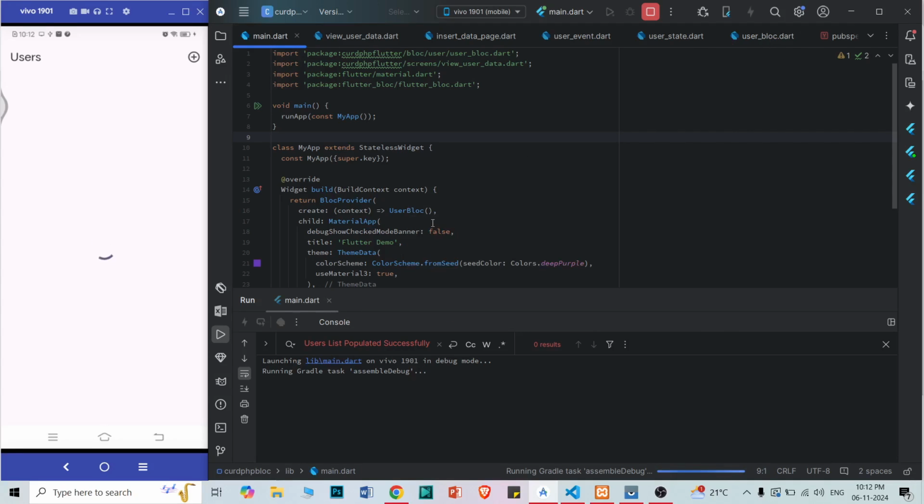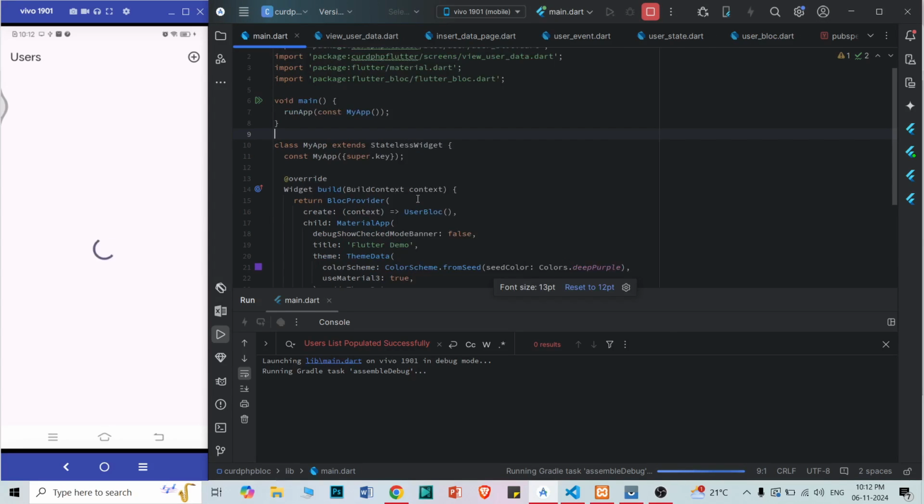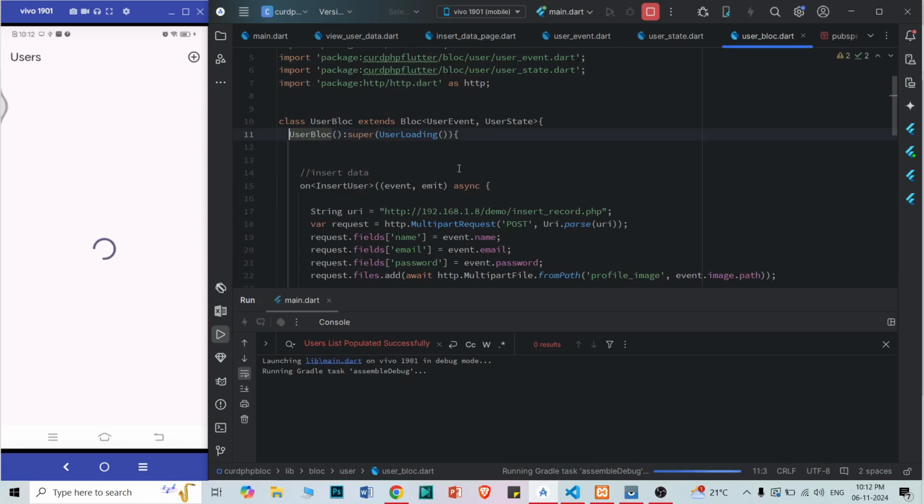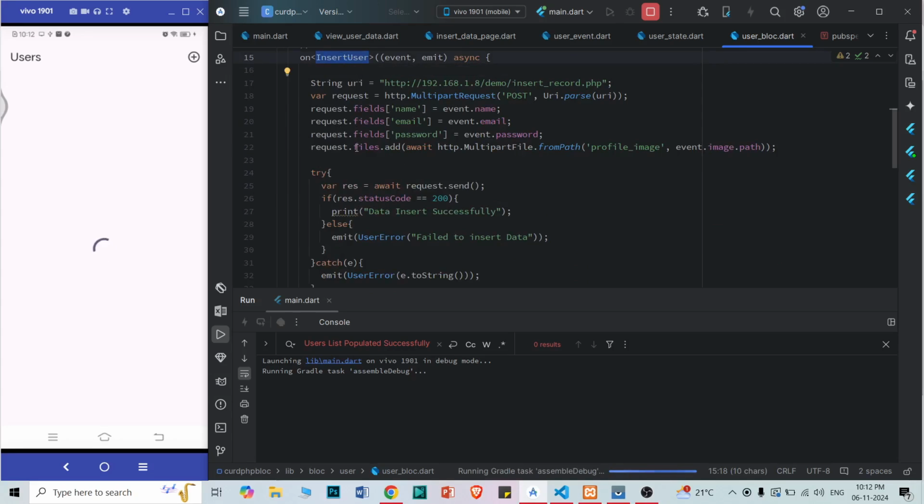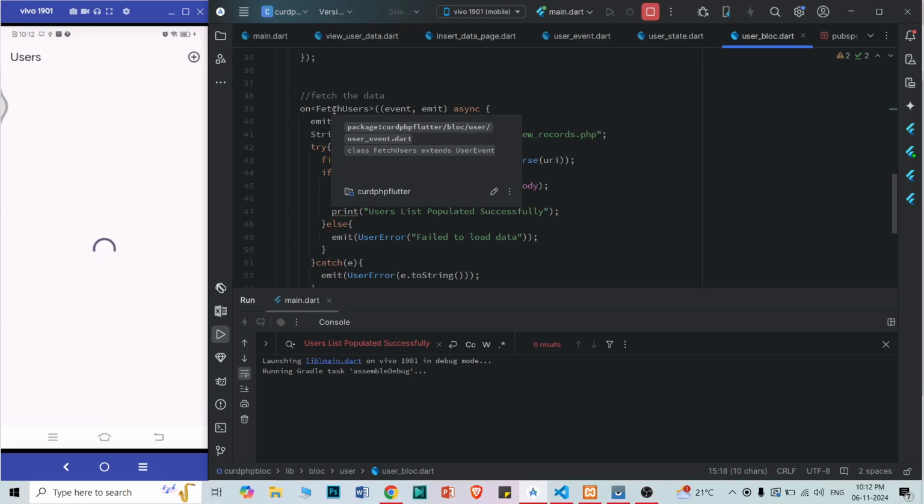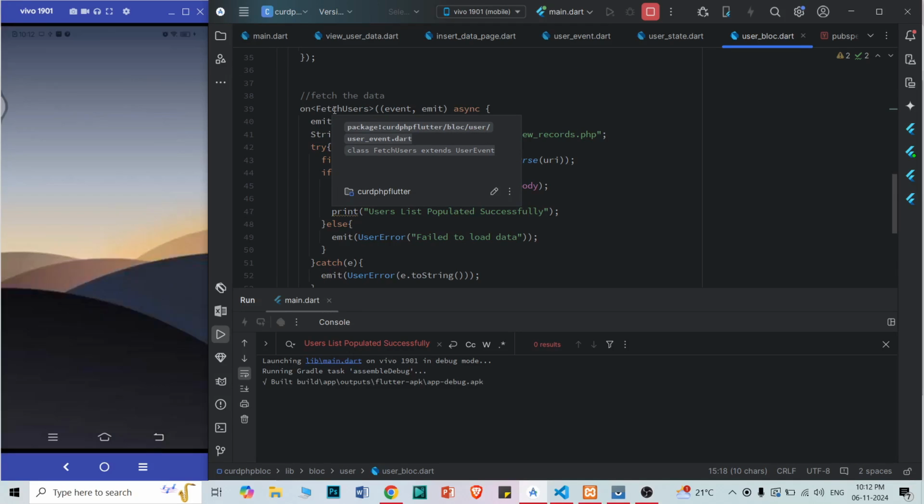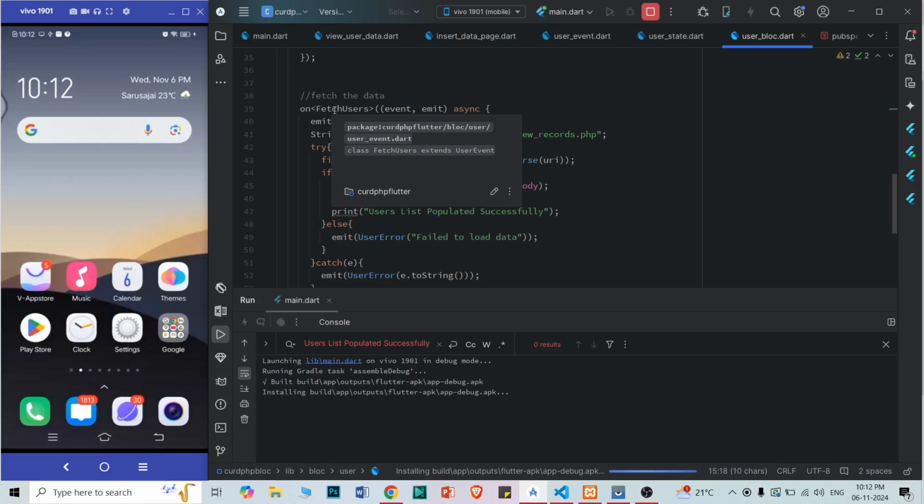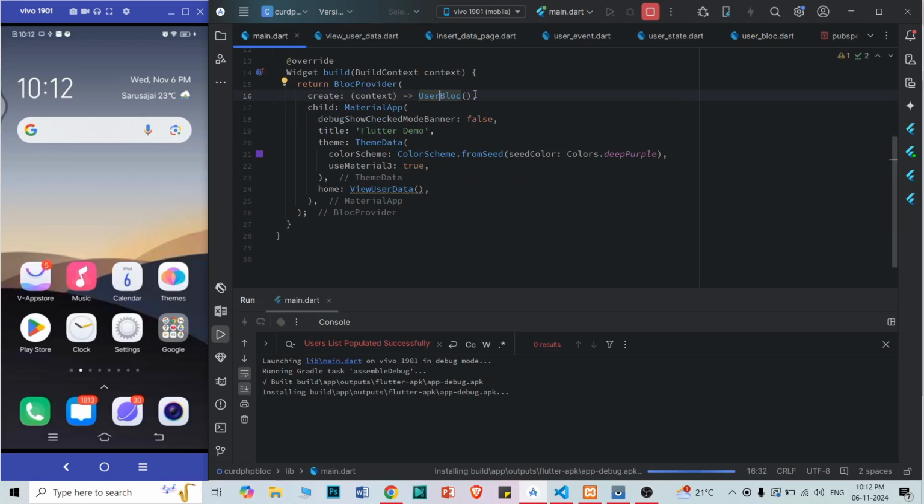Okay, I got the error. Now if you see, our provider first goes to our user block. When the provider goes to the user block, it gets confused because insert user is here and fetch user is also here. So what will the provider take? Which method does it need to initialize first? We need to mention that here, otherwise it gets confused about what to do first, whether to insert or to fetch, because in our main page we are fetching the data.